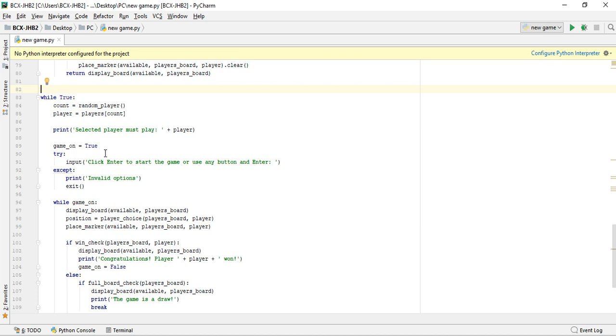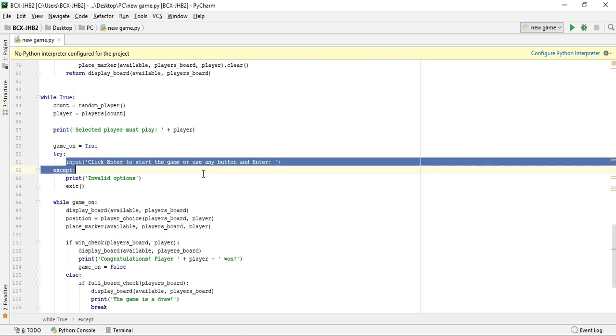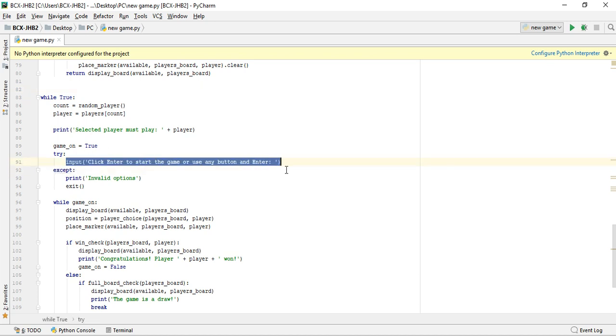While it's true, it will prompt the user to click enter to start the game. As well, here I have used a validation. If the user has pressed an incorrect button, it will return this message that says invalid option, and then the game will exit, right?